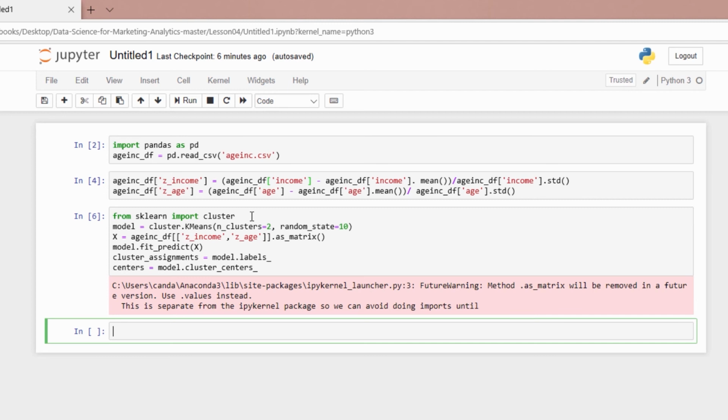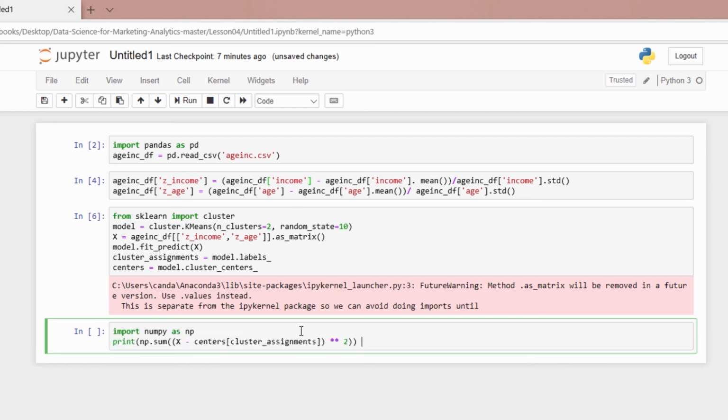So we need to calculate the sum of squared errors for clusterings using 2 to 10 clusters. But we will start by going through the process for a clustering with k equal to 2. We imported the cluster module from the sklearn package, clustered the data using k equal to 2 and saved the resulting labels in a variable called cluster_assignments and cluster centers in a variable called centers. This is basically what this code did.